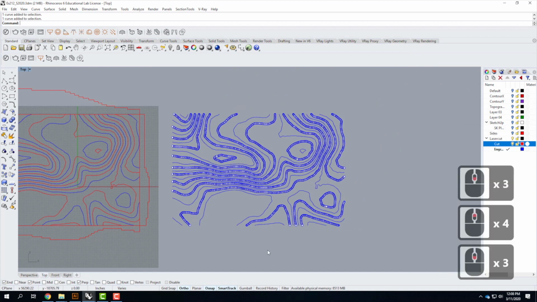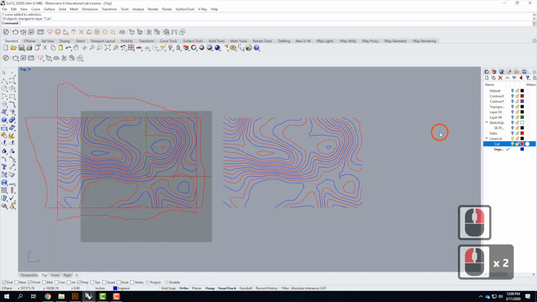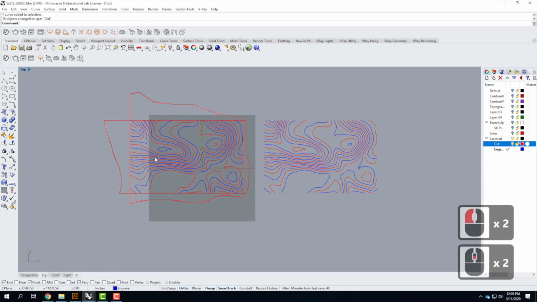All right, I've got it. So I've selected every other curve now, and those are going to be put on the cut layer. So let me change object layer. If I do it right, they should be the exact opposite of each other. So if I look at a shape here and it's blue, I should look at the same contour over here and it should be red.